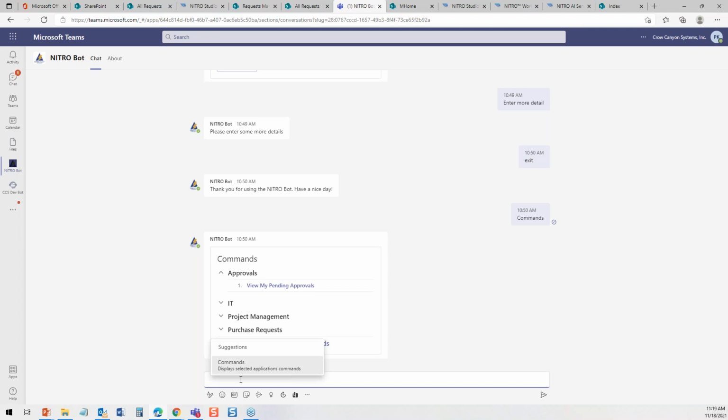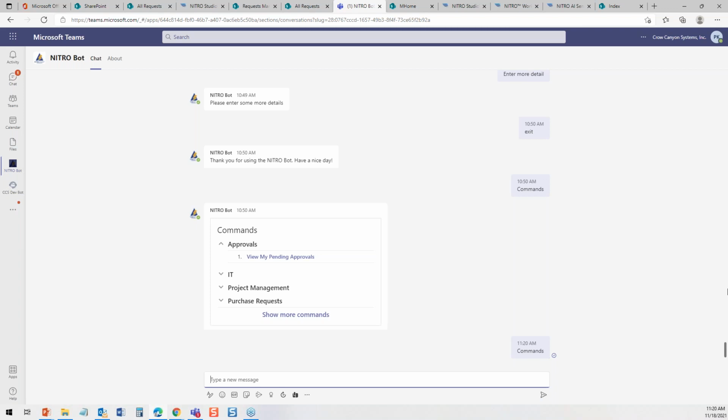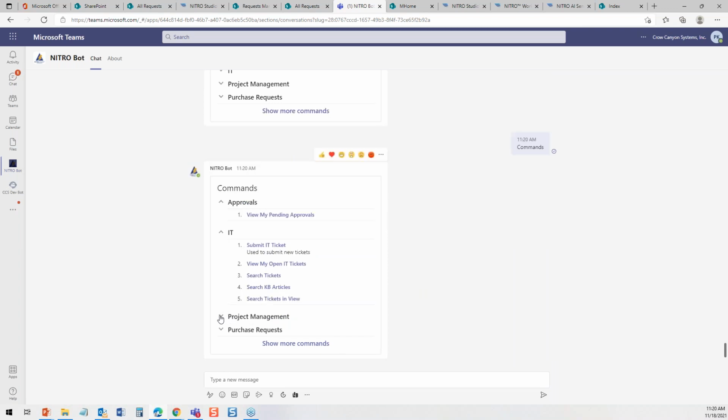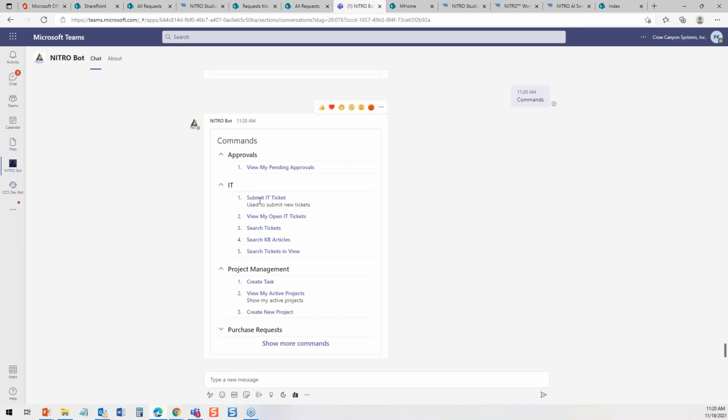So what we can do here is run the Nitro Bot. Now the Nitro Bot is part of the Nitro Studio configuration, and you can set up any set of commands. The commands are set up in Nitro Studio. You can see all these different commands here, and these can do different things and whatever you want them to do. Here's the submit an IT ticket, create task.